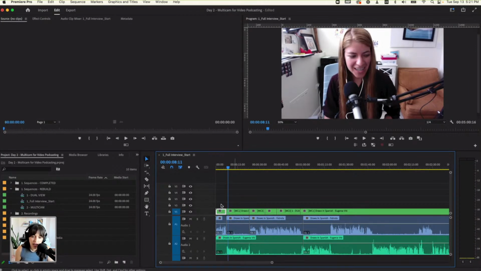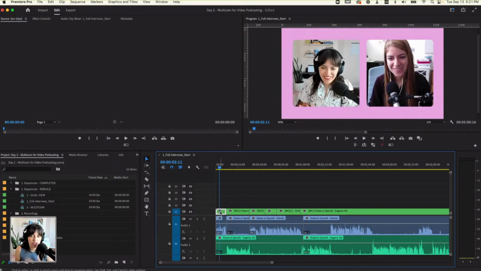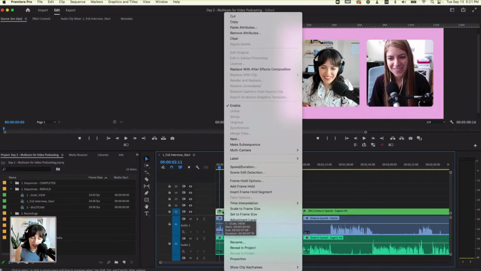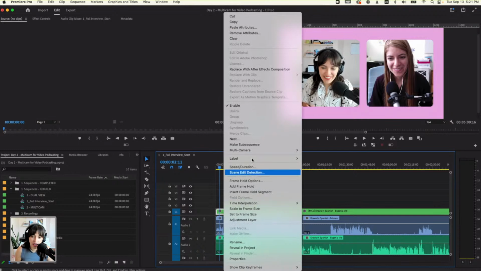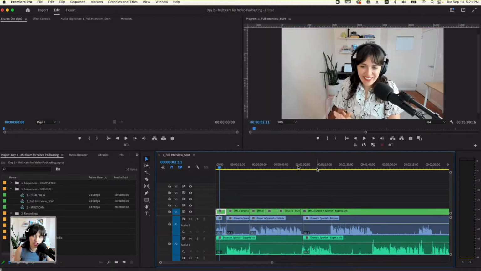But let's say I messed up. Let's say actually in the beginning, I want to start with my camera, not the dual view camera. It's really easy. You select that section of your sequence, right click, go over to multi-camera, and then you can change the camera that it's viewing. So I'm going to go to camera 2, which I believe is just me. That's how you quickly switch from one camera to another.